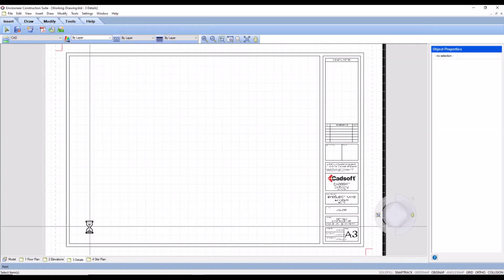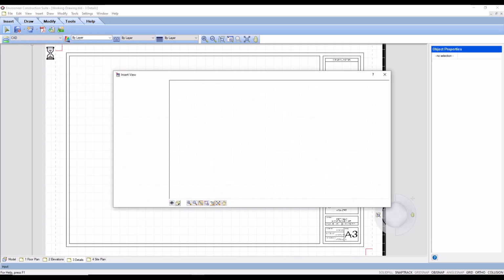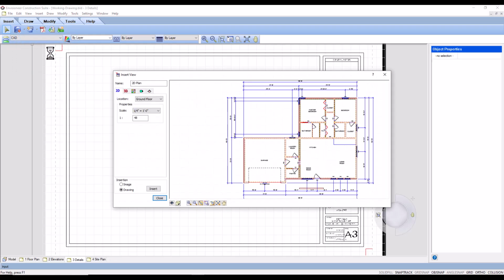And we're going to insert a smart view. So we're going to go up and select under Insert, Smart Views. We're going to select Define Smart View. Or underneath the Insert tab, simply select the drop down and select Define Smart View. And this will bring up the Insert View dialog.